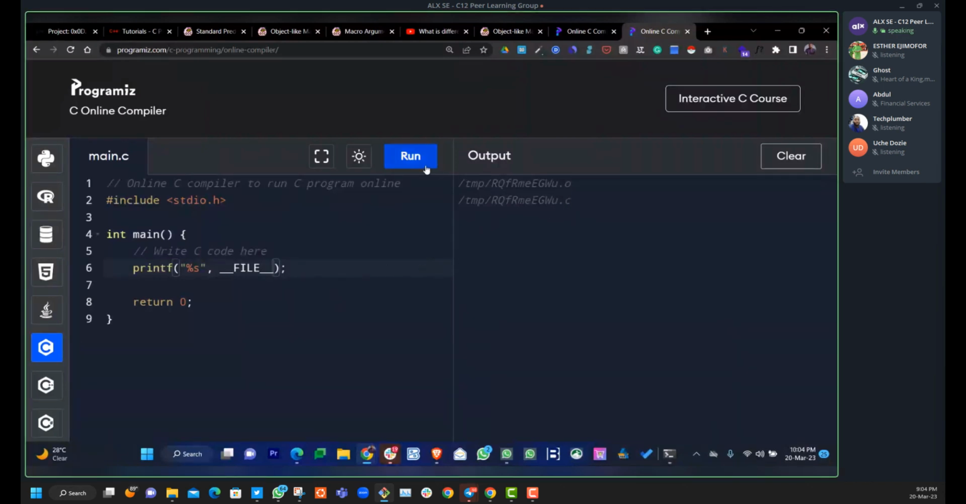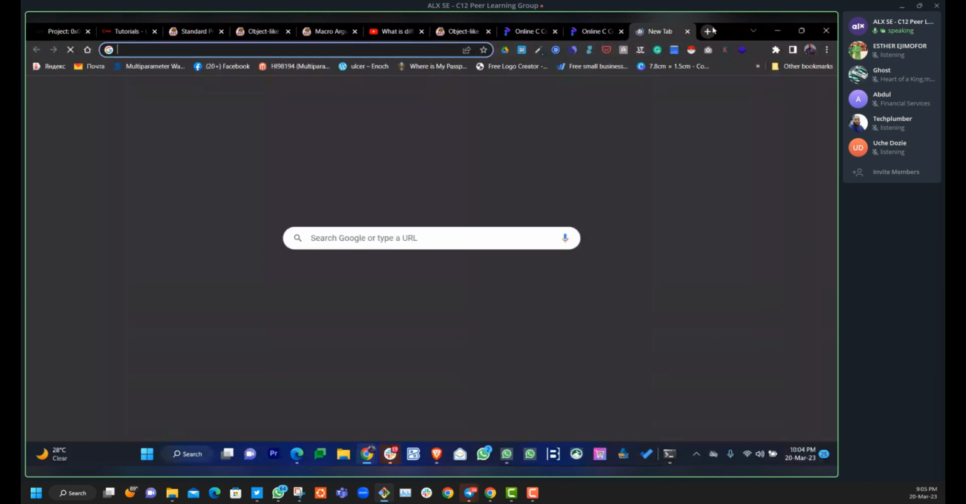Okay, it's actually not printing, is it? But what this is supposed to do is print our file name. Let me try to replicate something.